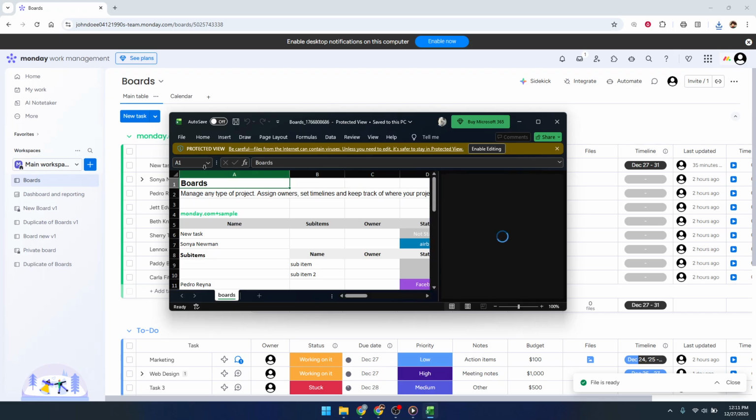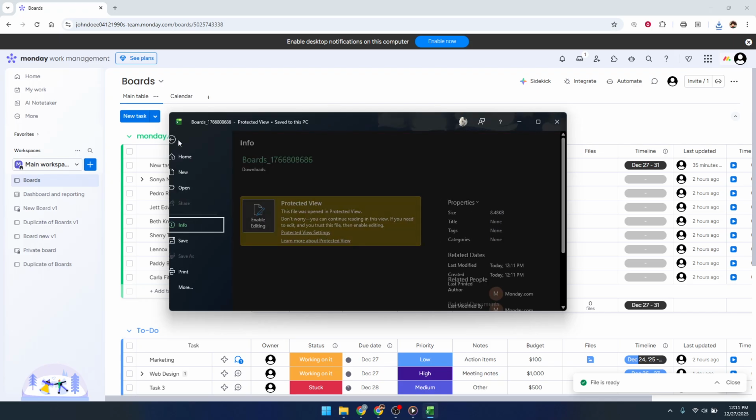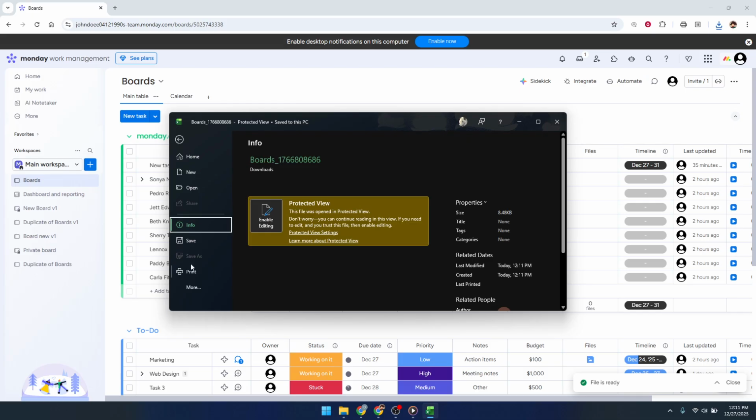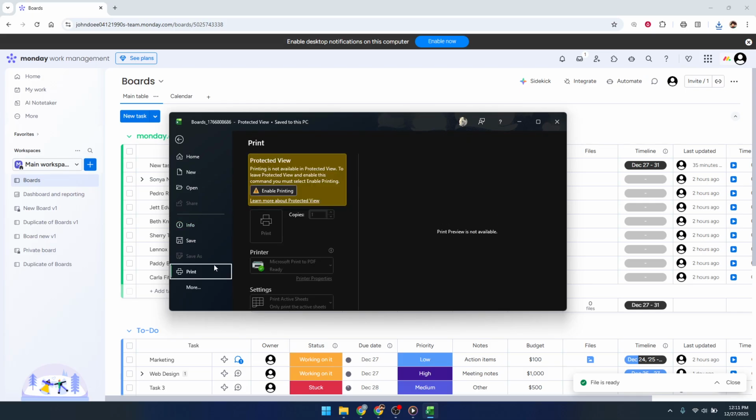Go to the File menu and choose Print. In the Print Preview area, you'll usually find options to scale the sheet to fit on one page, adjust margins, change the orientation between portrait and landscape, and tweak column widths.